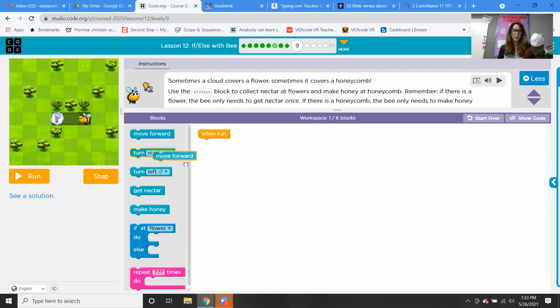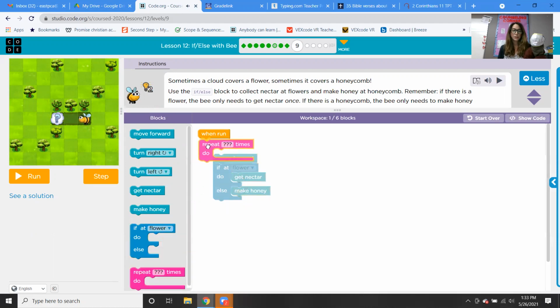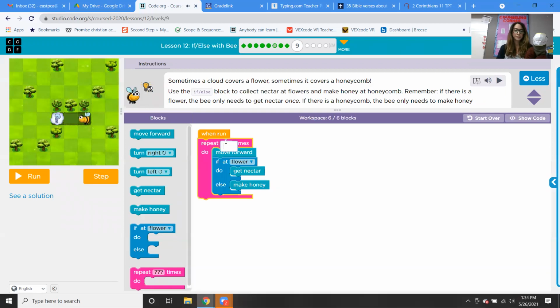Okay, so we're going to be moving forward. And then if we're at a flower, we're going to get nectar. Else, we're going to make honey. And we're going to do this 2 times because it looks like it's 2 times. So let's give it a try and let's see what happens.